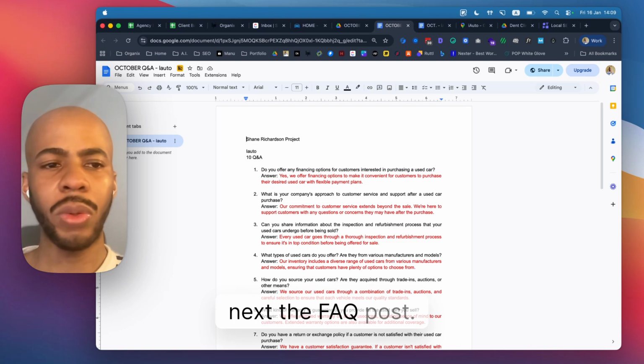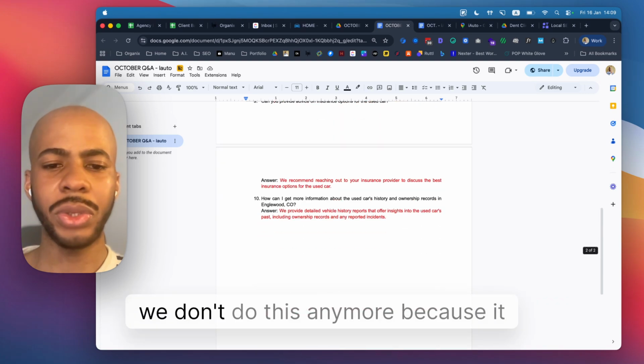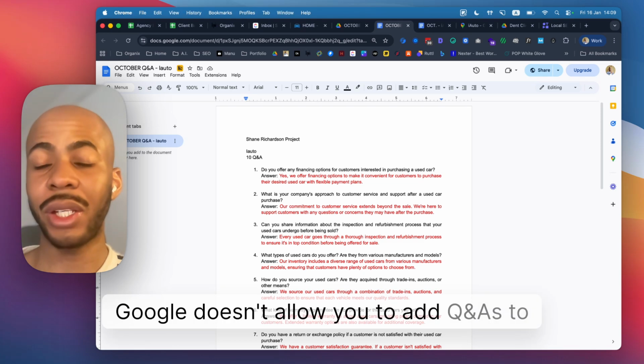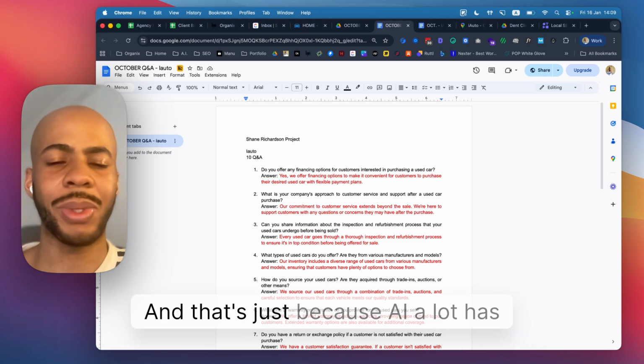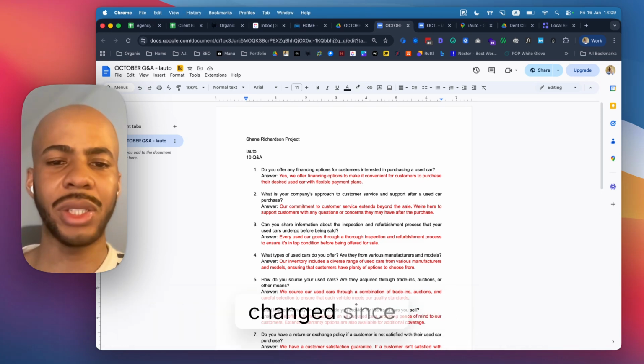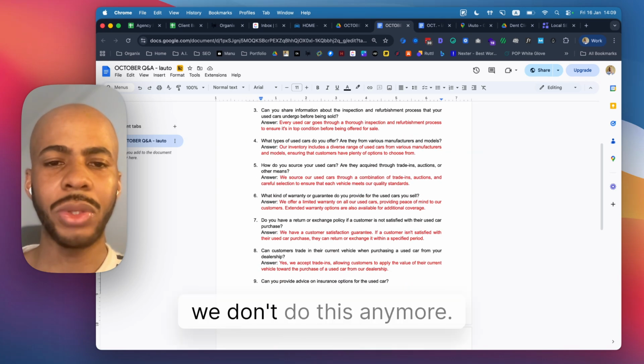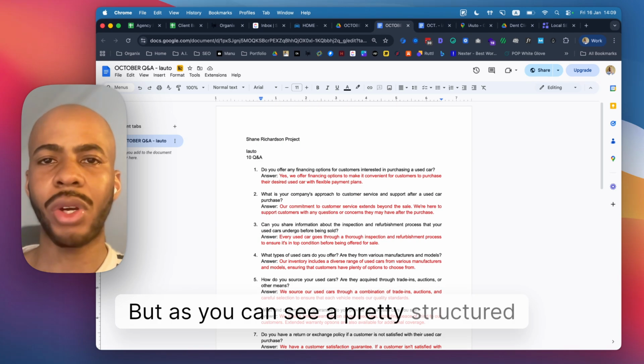Next, the FAQ post. Now, we don't do this anymore because it simply isn't possible anymore. Google doesn't allow you to add Q&As anymore, and that's because of AI; a lot has changed since 2023, right? So we don't do this anymore, but as you can see, a pretty structured way of working.